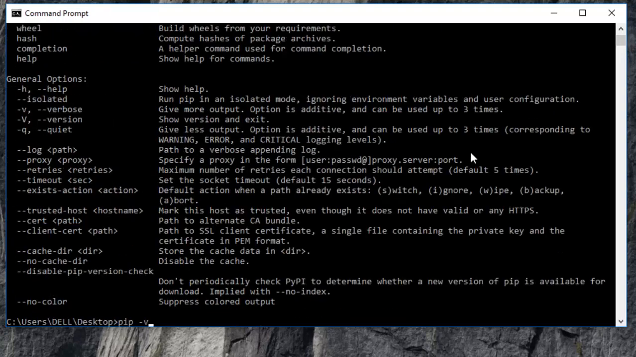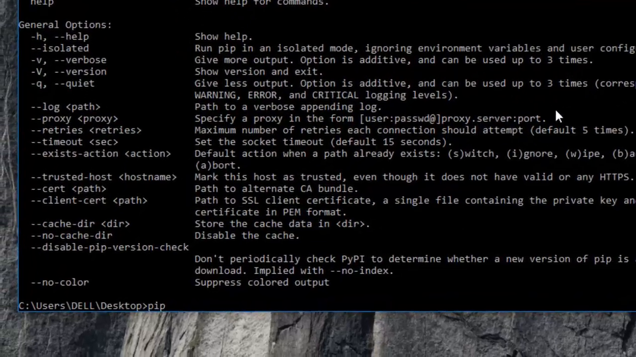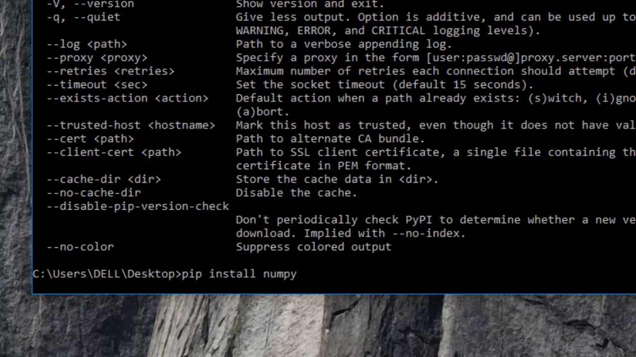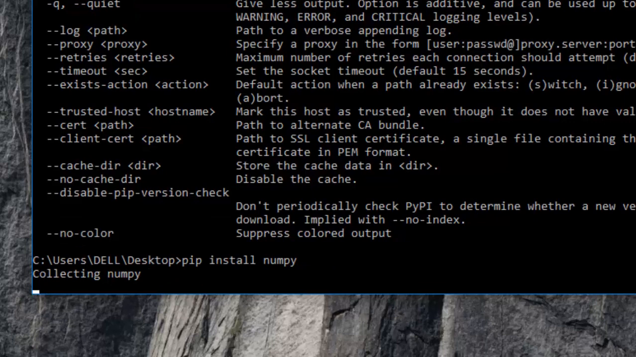Now the next step is to use pip to install NumPy, SciPy, etc. That procedure is pretty straightforward as well. You just give the command pip install and then NumPy, for example, and hit enter. And there you are. It says it's collecting NumPy, so just wait for it to establish a connection, download it and install it.